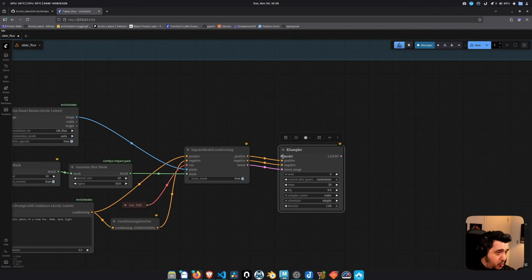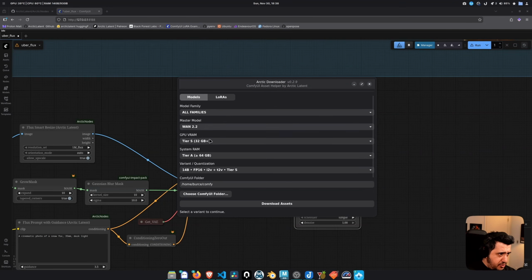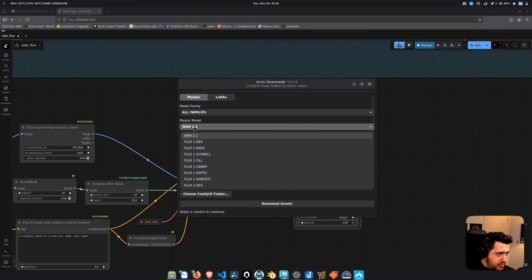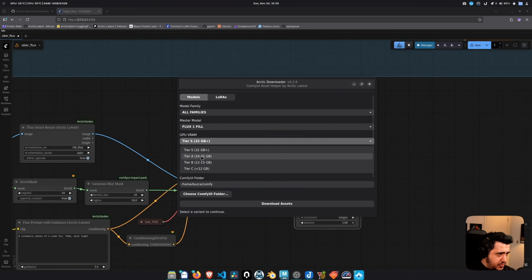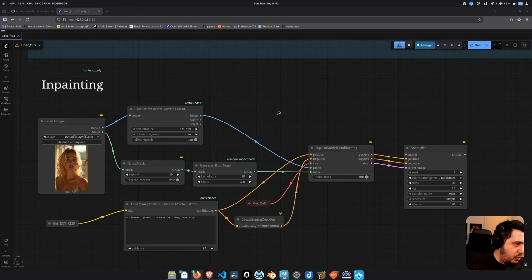Now, very important, the model. Now we are going to open Arctic Downloader and choose Flux Fill. Flux Fill is the model that's doing the inpainting. So I will choose Flux Fill and choose my VRAM tier. For me, it's going to be the full precision 8. My folder is already set up, Flux 1 downloads. Okay, so I downloaded the full precision 8 and GGUF versions of the inpainting model.